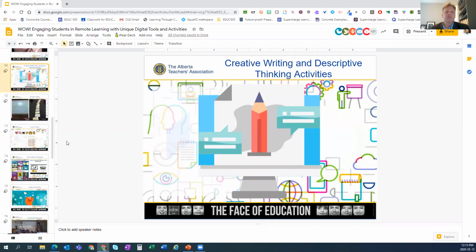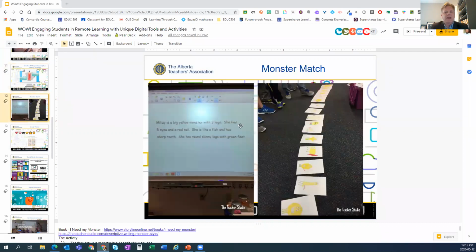So let's do a couple of activities and templates and things that can spark some creative writing or descriptive thinking. And the first is an activity that I first came across probably a dozen years ago. I was involved in a video conferencing project. Some of you may recall in the mid-2000s, late 2000s, a whole bunch of video conferencing equipment being distributed through SuperNet and Alberta Education. And they thought, okay, how can we use this in education?